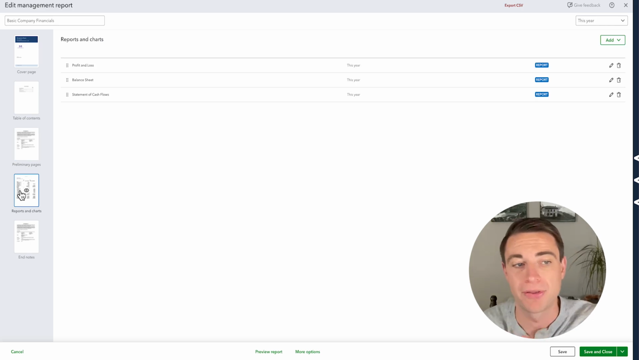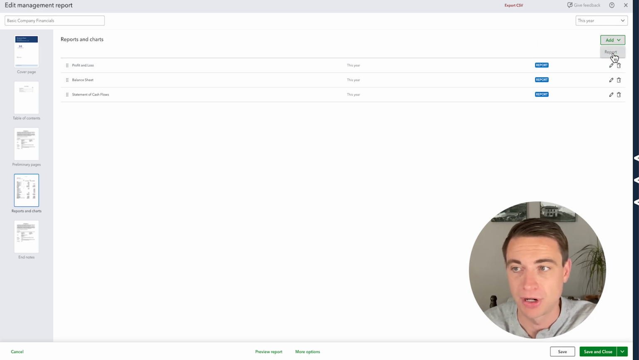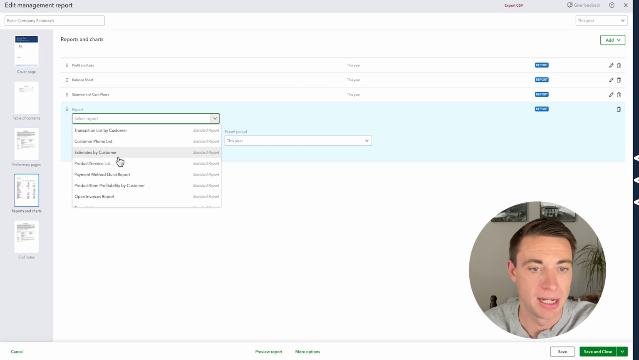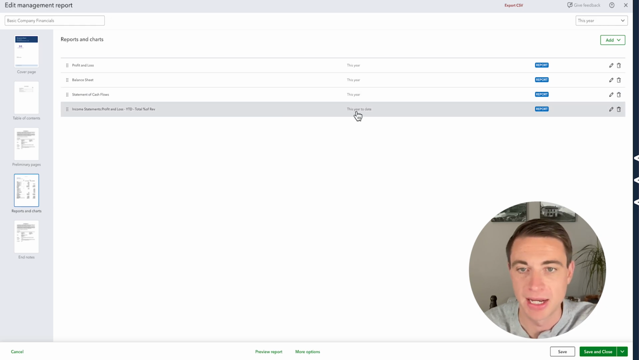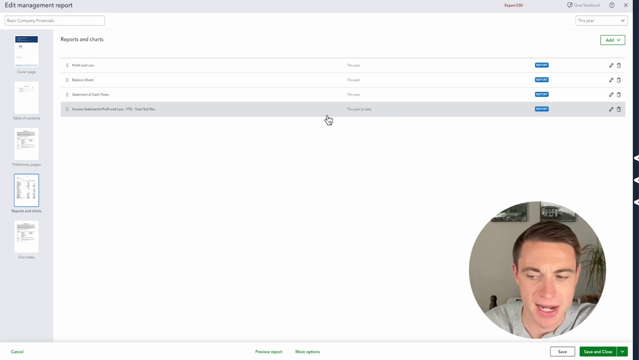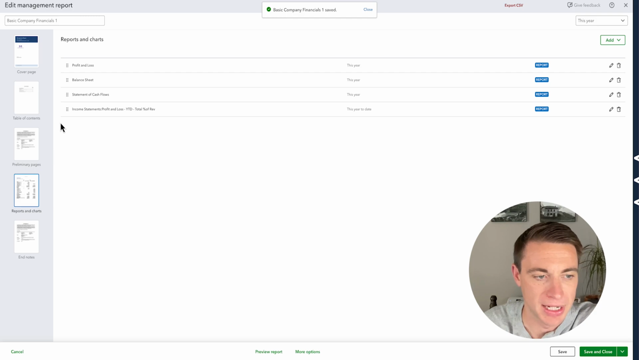What's cool about this is we can bring in your standard reports. We could also bring in a custom report. Okay, so I can bring in those income statements, total percent of revenue. I can bring that in, and the date is going to be dynamic as well. It's really important that these dates are dynamic. Okay, and you can kind of save this and move on.